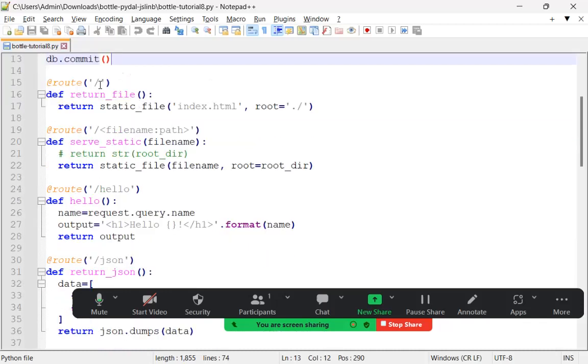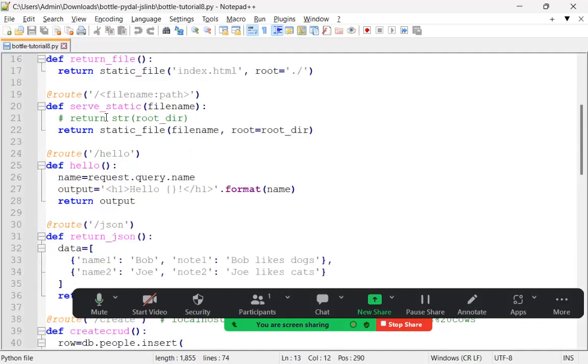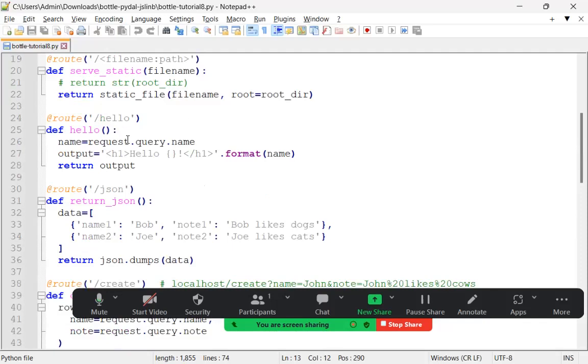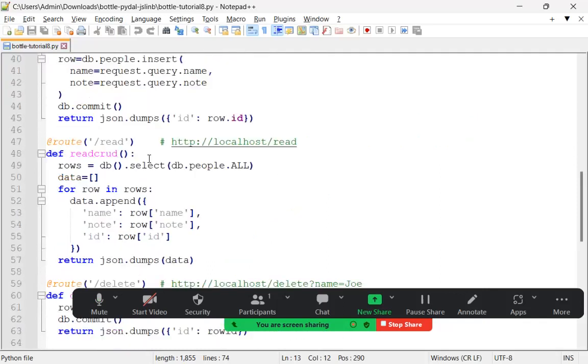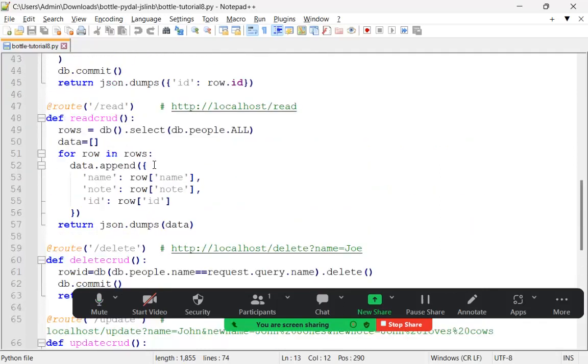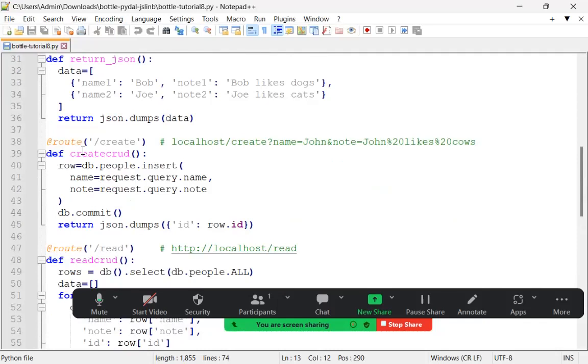Okay, and we still have our initial routes that we had previously, where we're returning the index file, we're returning a file that's selected by the user, our little hello function, and the JSON function. Now here, everything after that is create, read, update, and delete routes. And within those routes, we're running some functions that do exactly what we just did in tutorial 7. So we've created a new route. When the user goes to localhost or whatever the IP address is, localhost/create, we're going to run this function, which we've here called create_crud.